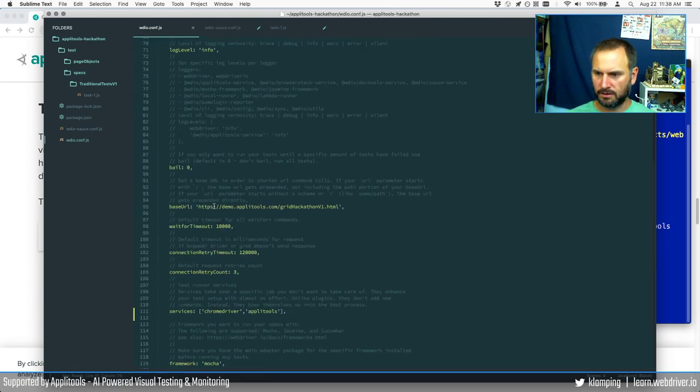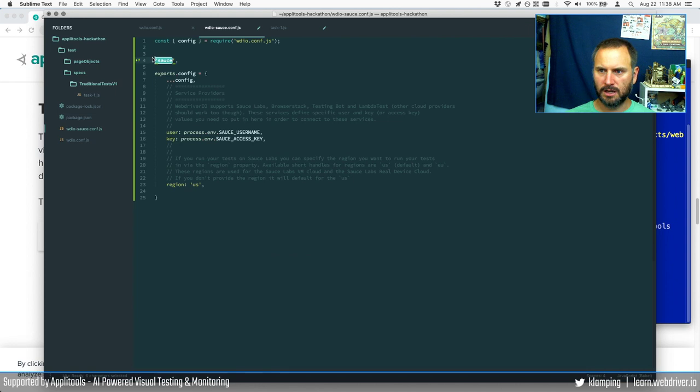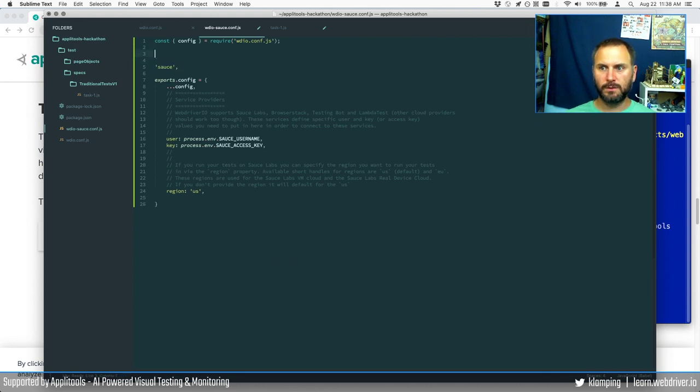Now we need to take our services, get rid of Chrome driver, keep Applitools in there, and then add the sauce config. So there's a few ways we could do this. Let's do this. Constant services is equal to config.services.map. We're going to look at the service, and if we did just this, it basically would look at this services array. Let's move that over here.